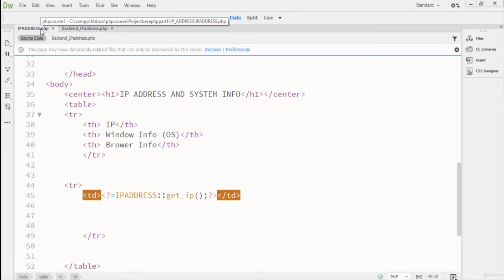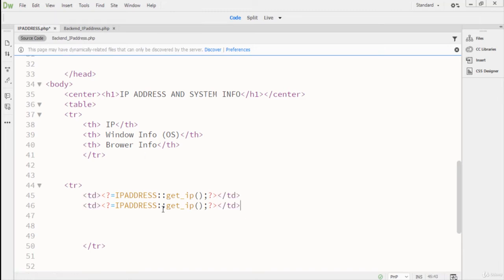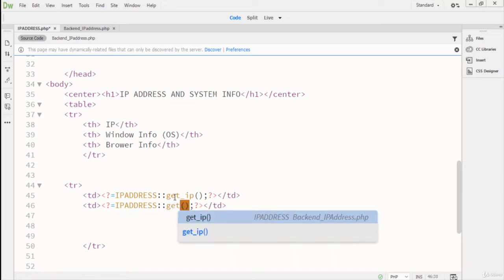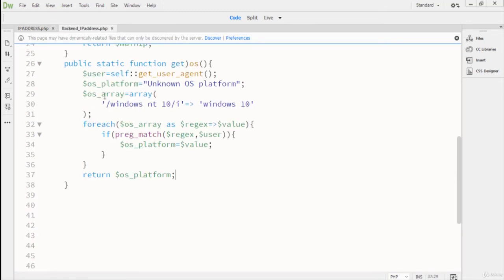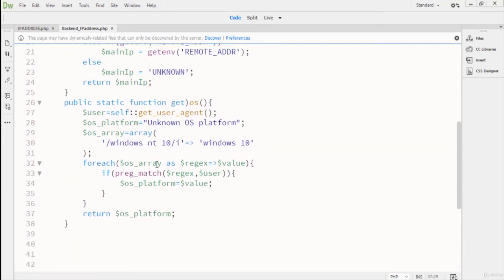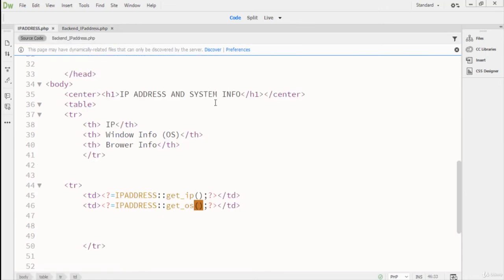Now I'm going back to the front end file, and you can see that firstly we will get the IP address class, and then I have to get the operating system function, which we already have right here. Okay, now I just close this, get underscore operating system, get underscore OS. Now I'm going to run this code and show you the output of that.